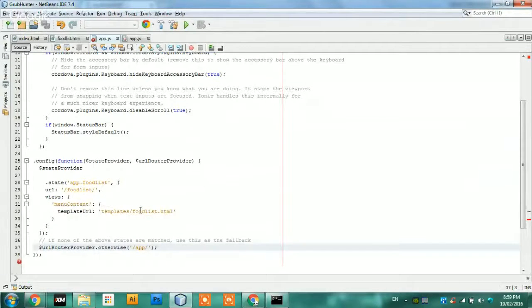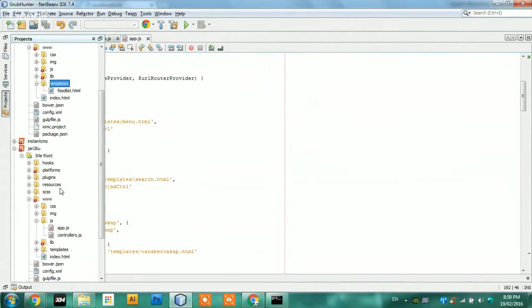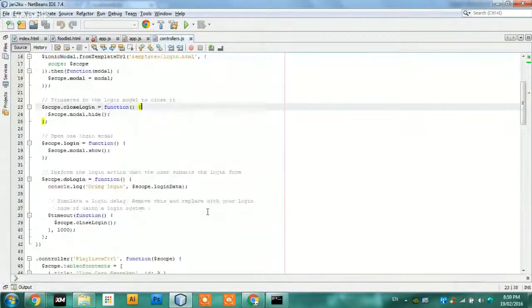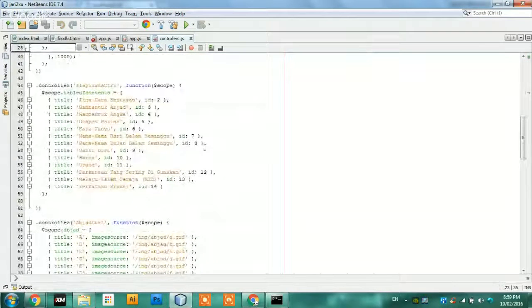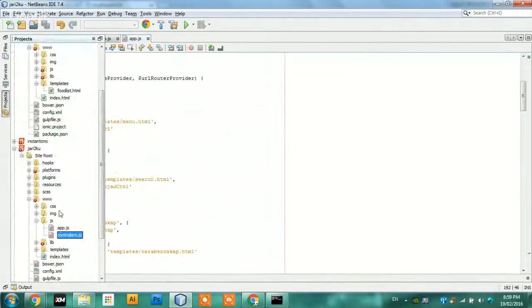Menu content templates foodless. Menu.html. App controllers. And probably there's a little bit more somewhere. Let's take a look at the controllers. Nope. Controllers don't do much. You just declare a scope apparently.